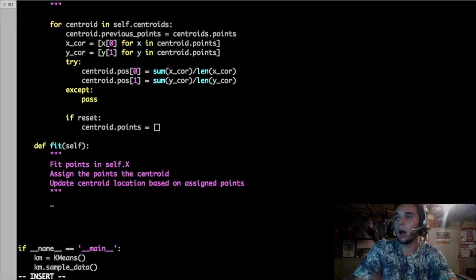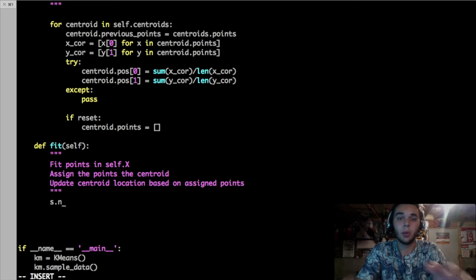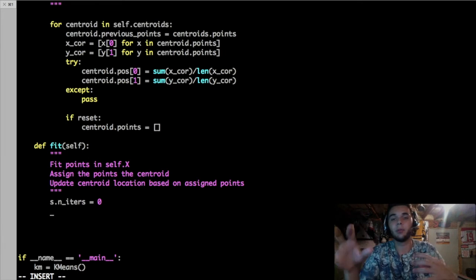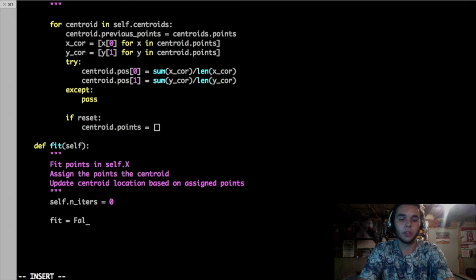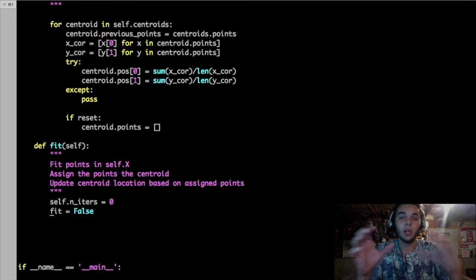Alright, so what we are going to start with here is a variable that is going to represent the number of iterations that we've completed, just to keep track of how many iterations we're going through before all the points have been assigned. So we're going to say self.numIters equals 0, and then we're going to say fit equals false. This is a flag that we're going to use to decide when the algorithm has come to an end here.